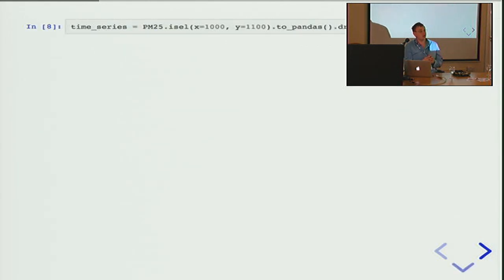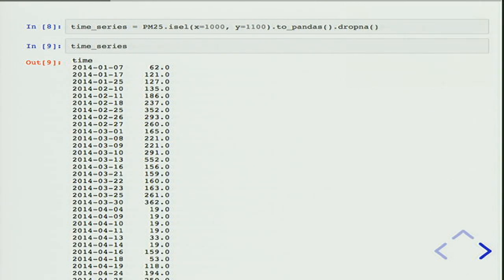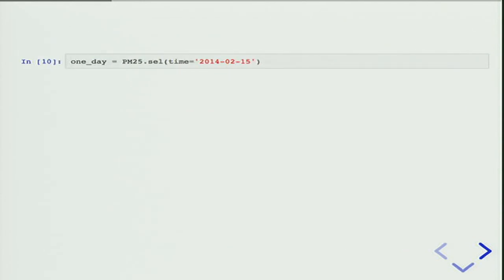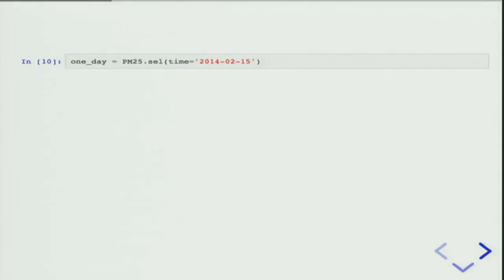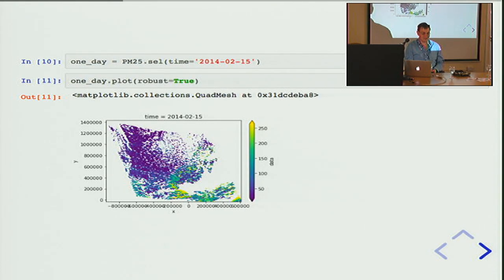If we want to get a particular location from our array, we can use the isel function. We give it an x and y location, convert it to a pandas data frame, drop the missing data, and bang, there's our time series. Nice and easy. And if you want to get a particular image, we can say, here's an image. If we want to get an image in a particular date in 2014, and bang, there's our image.